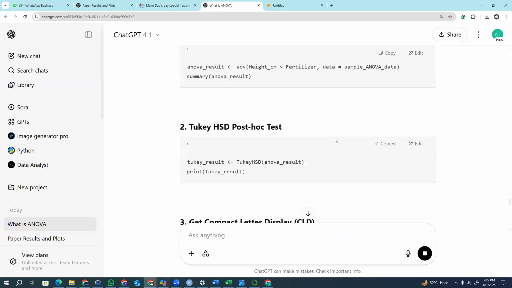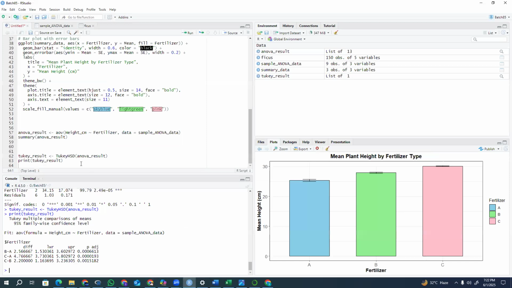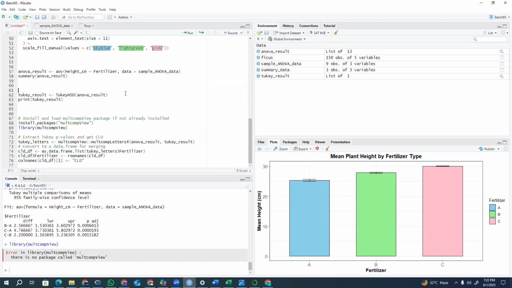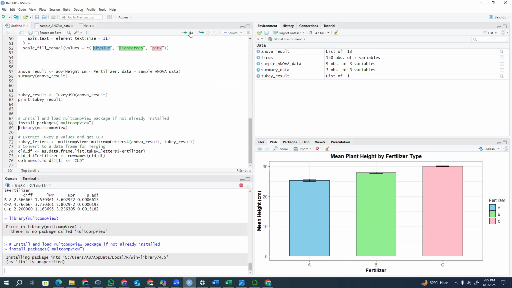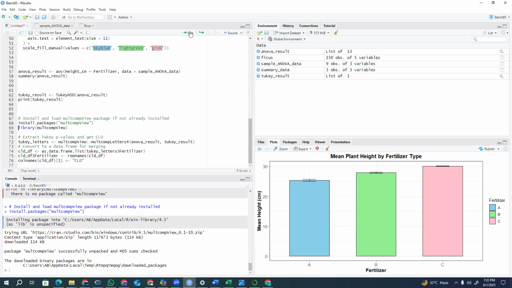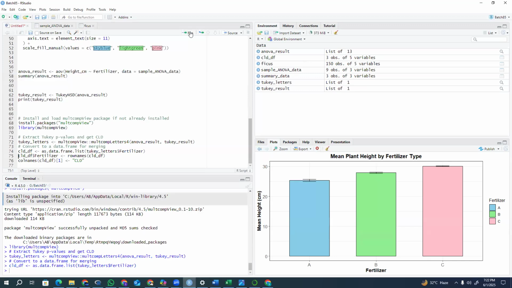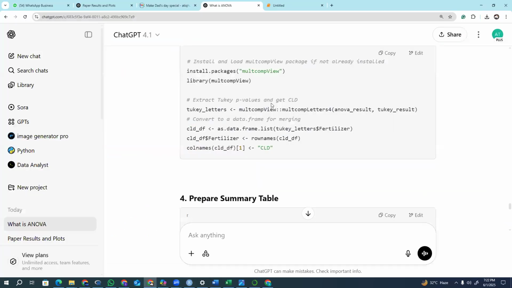So this table gives you the difference. Now the next step is to get the compact letter display. Copy, paste and run. You need a package, multcompView. It is showing me I don't have multcompView, so first I need to install it. Library, group letter, CLD. Okay. Now the next step is to prepare a summary table.